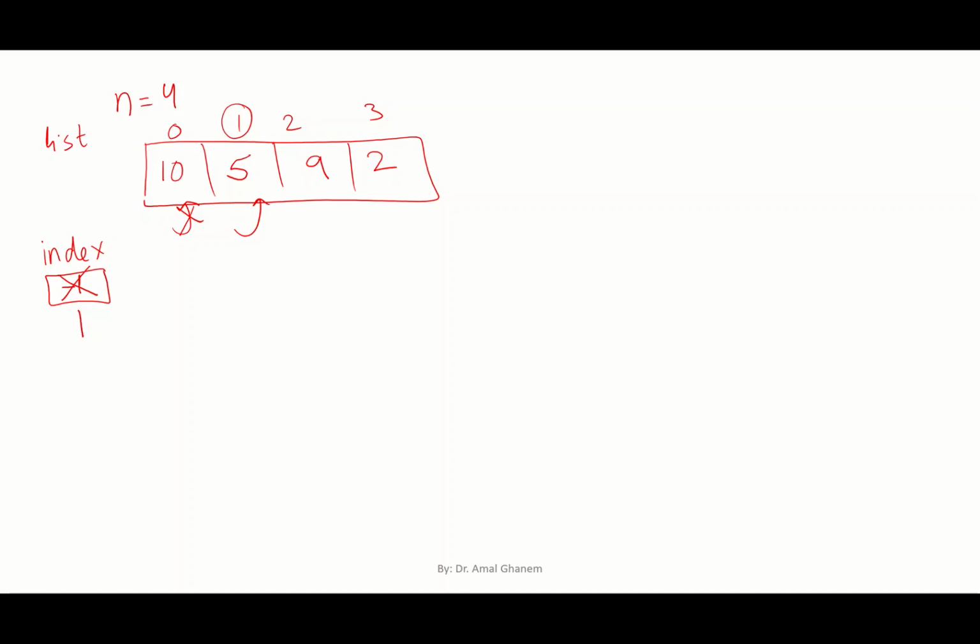What is the main aim of this? The main aim is I need to find the location of the first odd number. Because 5 is the first odd number and its location is 1, that's why index is 1. Now let's keep n as 4, and I have 4 numbers. We have 10, 20, 30, and 9, only one odd number.